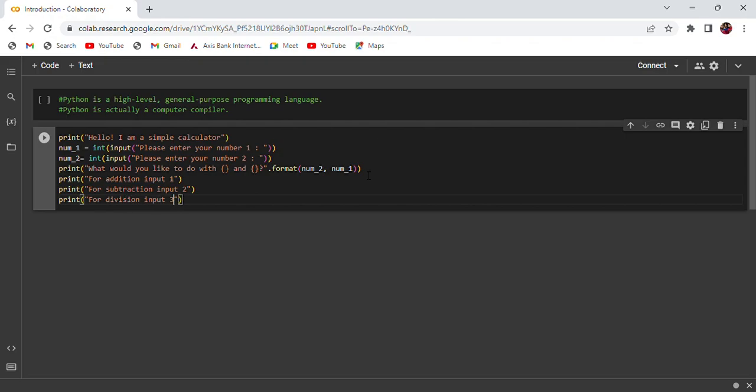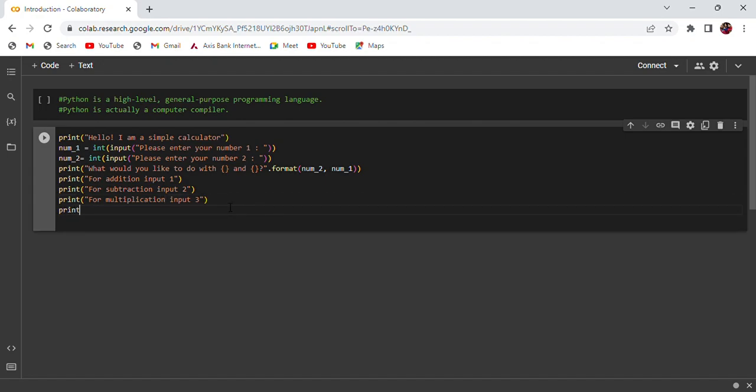We're just making it user friendly, so it will be easier for us to choose and not to write addition in a long text. It is just easier by selecting 1, 2, 3, 4 or 5. So I'll be doing the rest. And for multiplication, okay, let's do multiplication here, because multiplication is followed by division. So write multiplication, then we do the same thing.